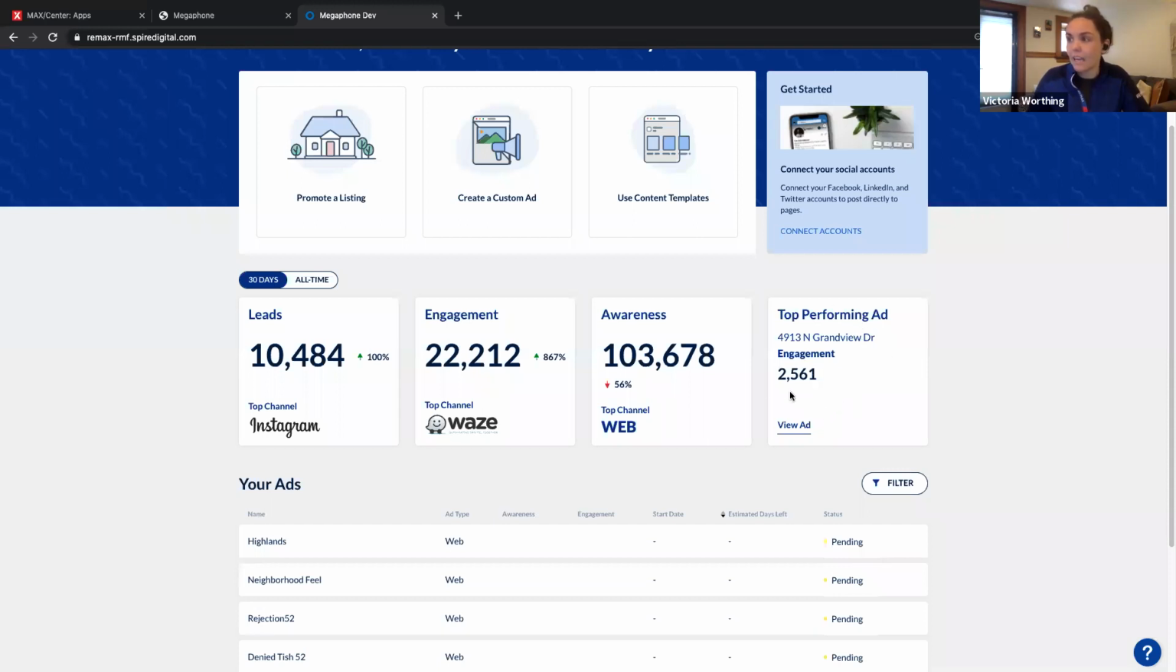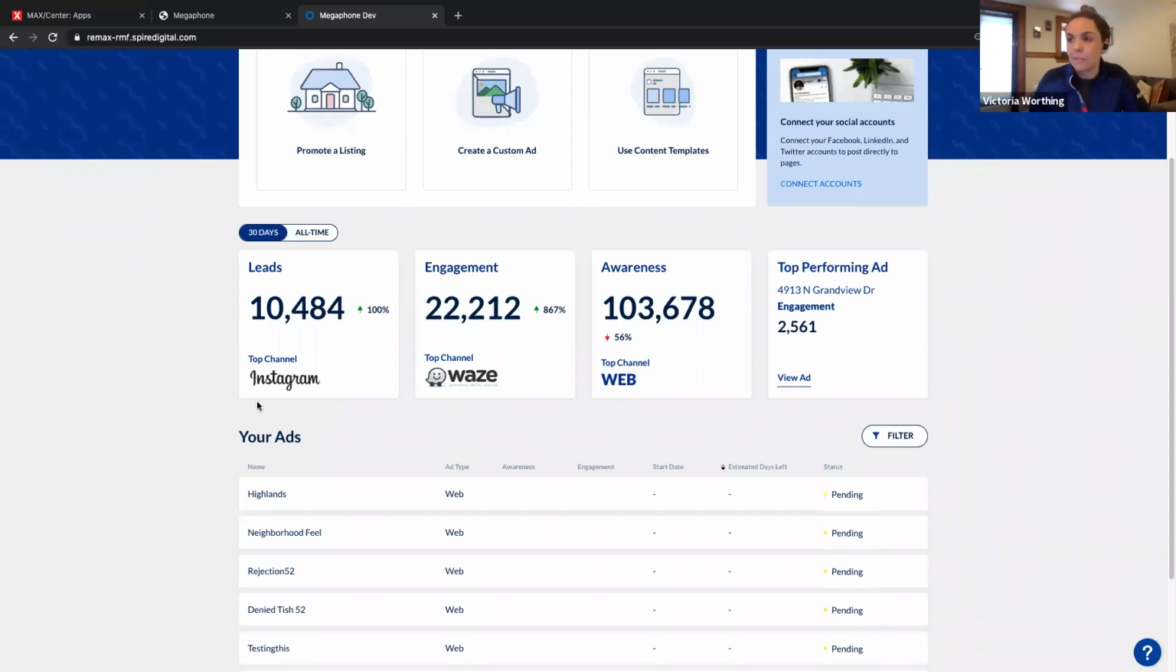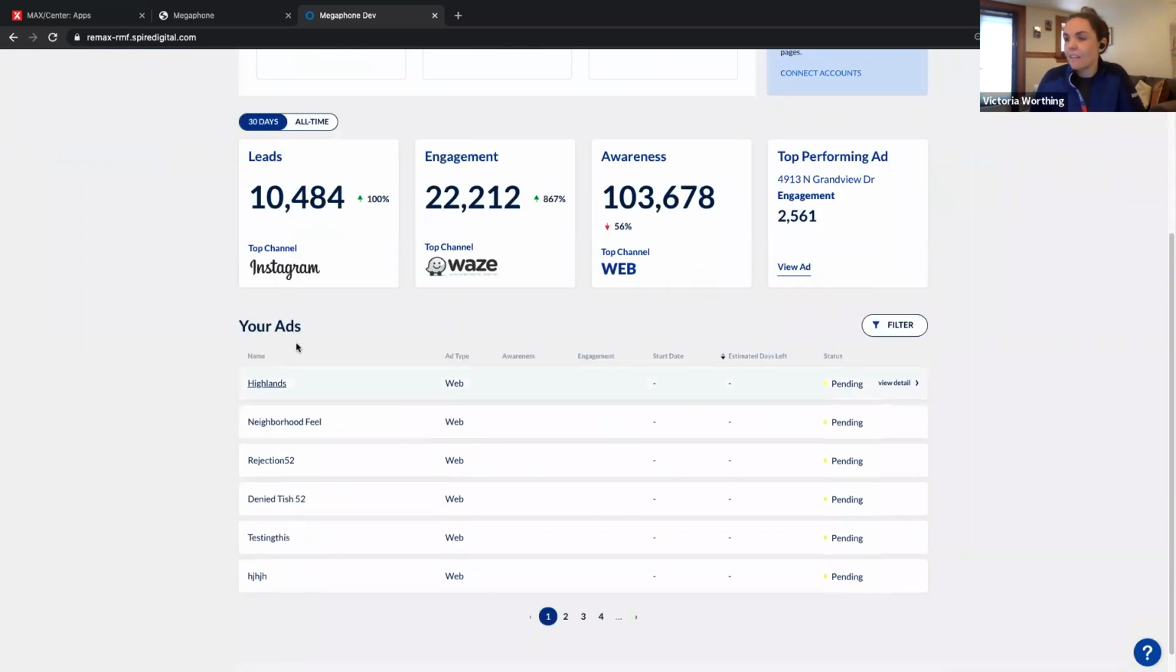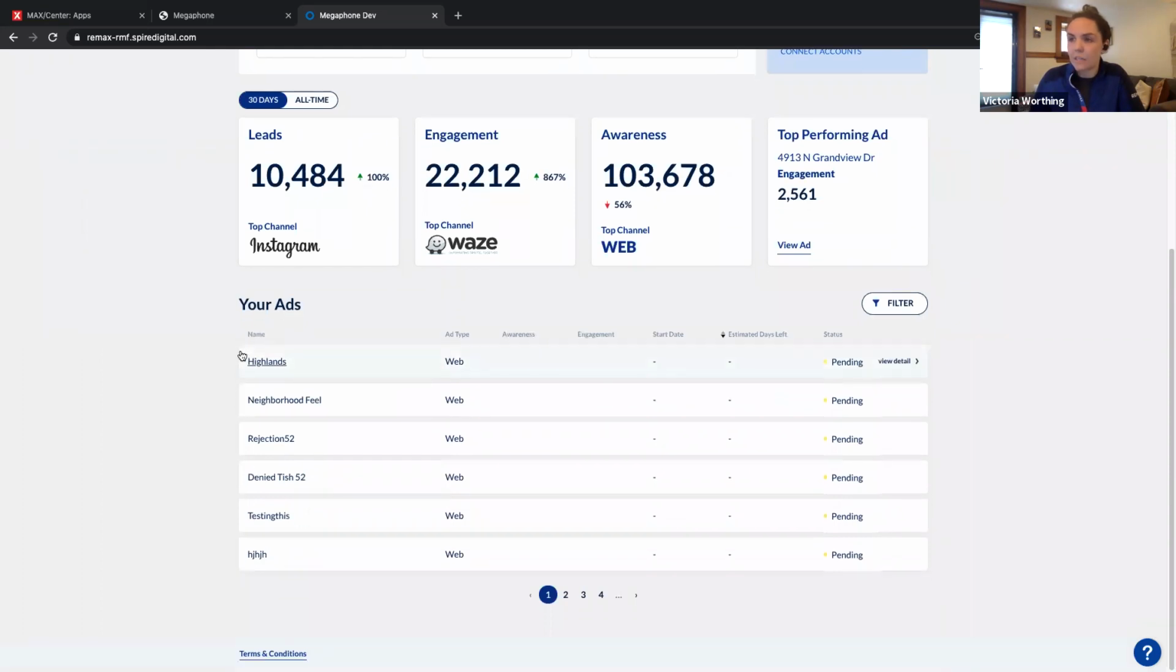I can see what the engagement was like on that ad, and I might want to copy the same metrics I used for this ad in future ad campaigns that I run. Seeing my top channels, and notice that they could be different for these different metrics. So my awareness top channel was the web versus my lead top channel was Instagram in this instance. And if I scroll down to the very bottom of the dashboard, I'm going to see a list of all the ads I've run inside of Megaphone.